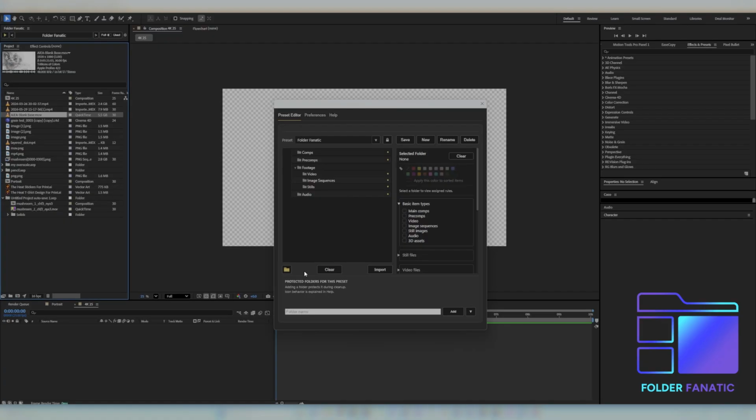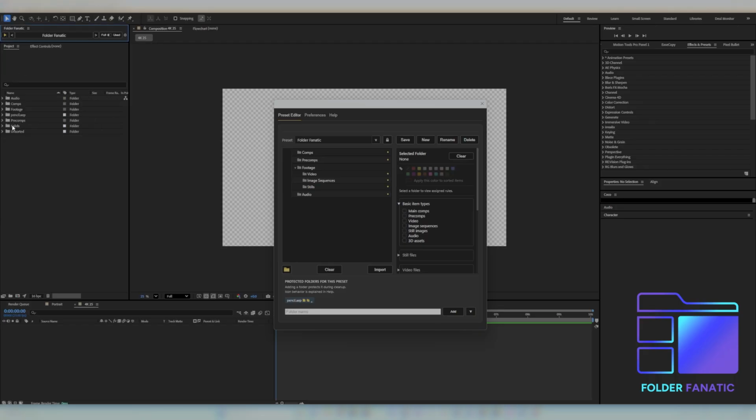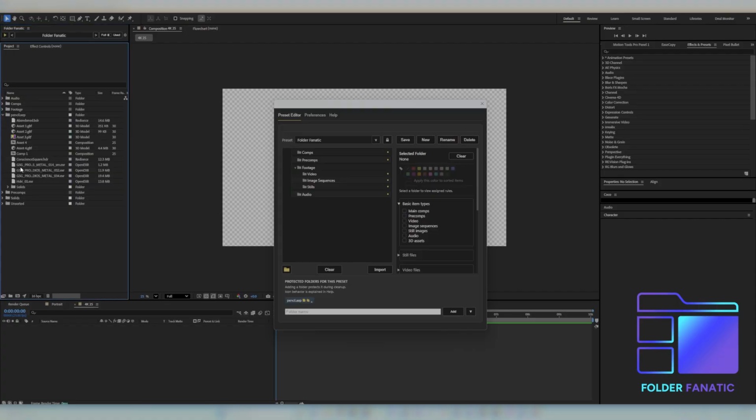So to do so, easy as anything, we can just click on this button here and we will see all of the folders in the comp. And I'm just going to select the pencil AEP from that list. You can type it in here as well, but I'm just going to select that. And now it is protected. So if I save this Folder Fanatic and then run it, it will create the folder structure that we can see here. You can see the pencil AEP is protected.